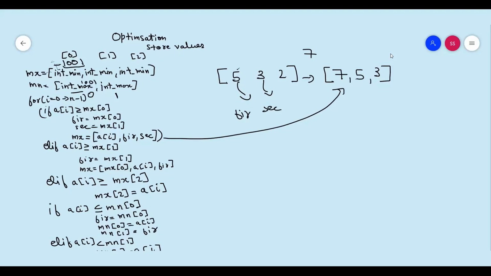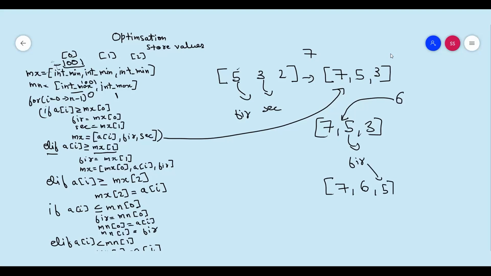Now, similarly, if the element you have seen is not the greatest, but it is the second greatest, that is elif a of i is greater than or equal to mx of 1, then what you do is you store the value. Let's say 7, 5, 3, and the next integer that comes in is 6. 6 will want to stay here between 7 and 5. So what you do is you store the value of 5 in a variable fir, and then you insert it. You make mx of 1 equal to 6, and then mx of 2 equal to fir, which is 5.